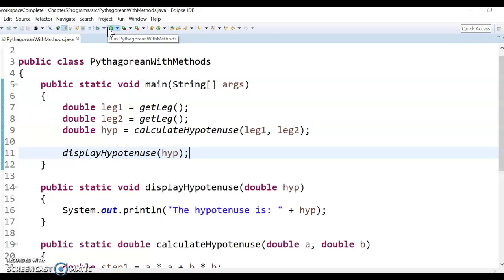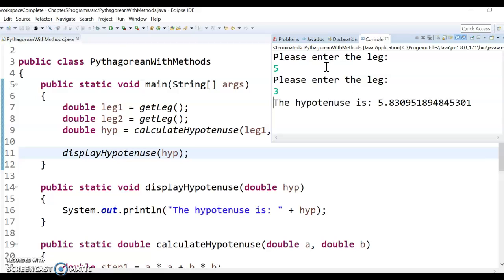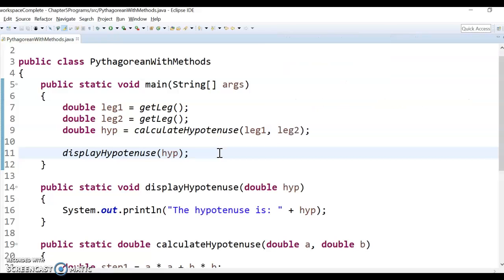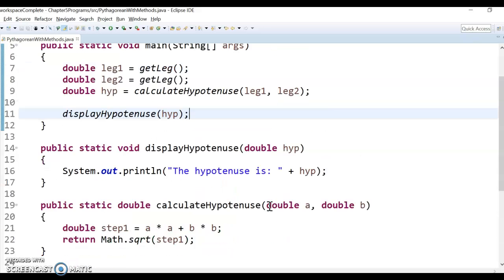All right, so let's run it and see if we can get this to go. So we're going to do 5 and 3, and then it spits out the hypotenuse. Okay, so we've already done Pythagorean Theorem before, but this is a much better way to do it because it's all broken down into tiny little tasks, right? And it's easy to kind of understand what's going on in main by looking at it. And then if one piece breaks, like if we wanted to change the get leg method or something, we can just go down here and change it quick without any difficulty. Okay.